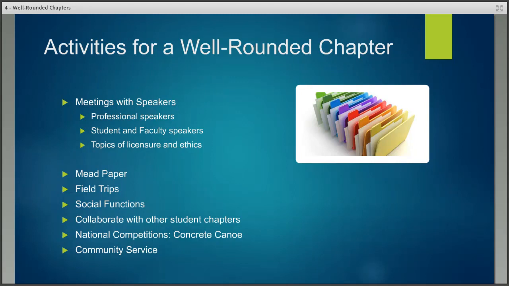Another way to learn about ethics is to encourage students in your chapter to write a paper for the Mead competition, a paper about ethics in engineering. Field trips to construction sites or interesting engineering sites are good ways to introduce students to the civil engineering profession, while also providing a time for students to get to know each other.